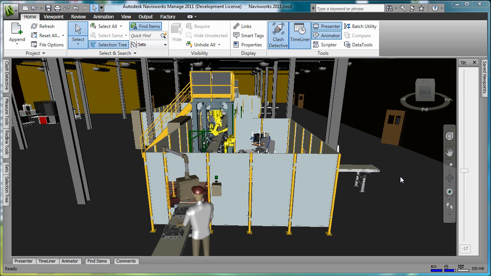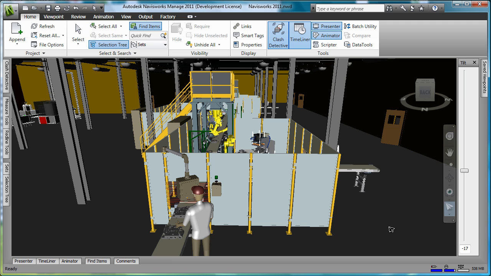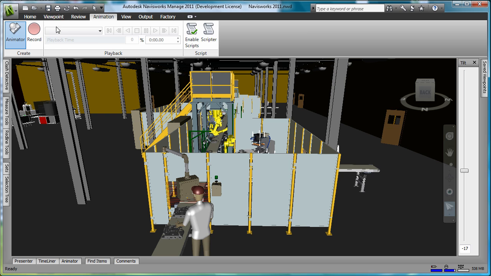Navisworks allows us to easily move through our design using the fly-through and walk-through commands. I would like to demonstrate the fly-through capability first. To use the fly-through command, we simply activate the fly option located under walk on the navigation bar. If you would like to record your fly-through, you can click the record button on the animation ribbon.